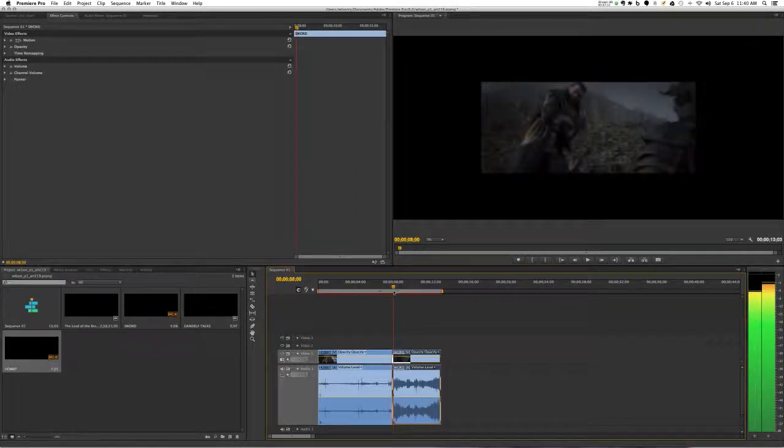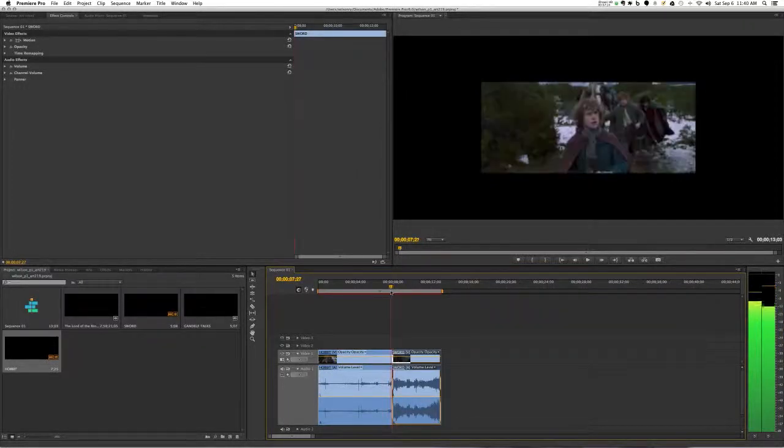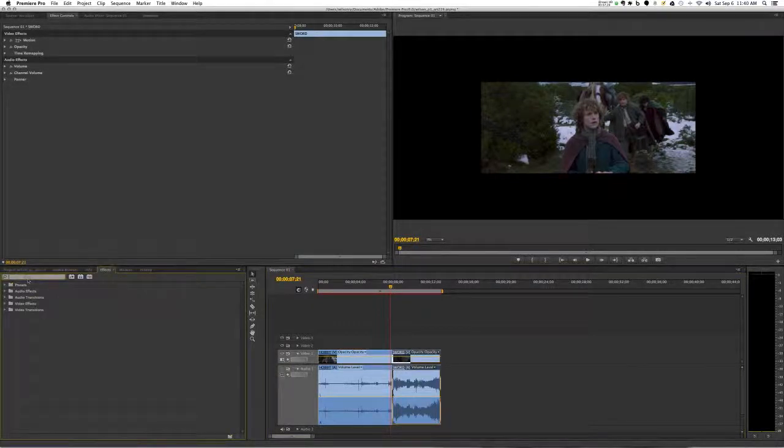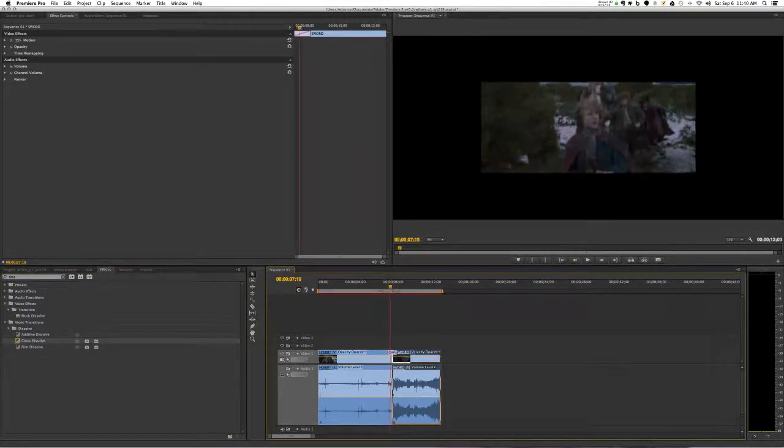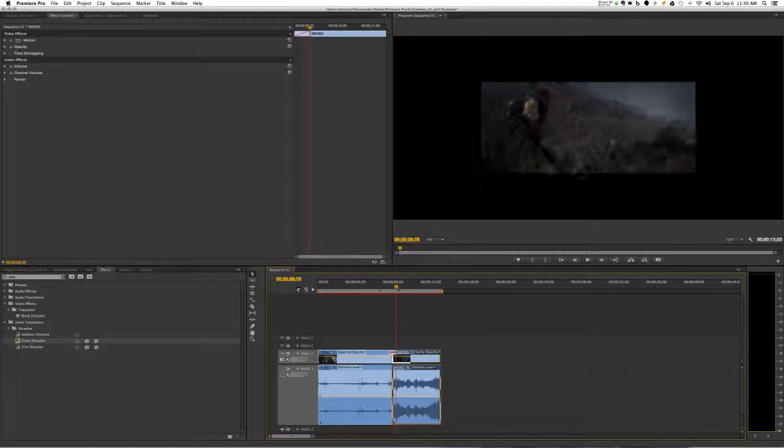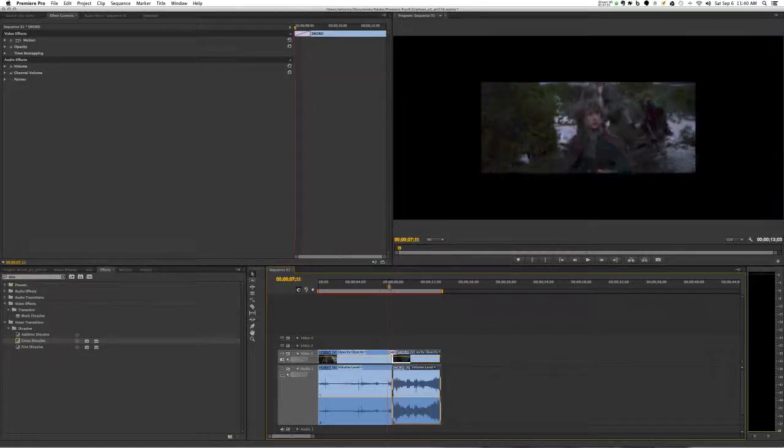He looks up and looks around, and then we're going to have a sword swing. I'm going to turn off the audio on that for now. So we can go into Effects, and we're going to do a video dissolve. So we type in dissolve up here to quickly find that, and we'll drag cross dissolve across the section that we want to cross dissolve. And there's our simple cross dissolve.